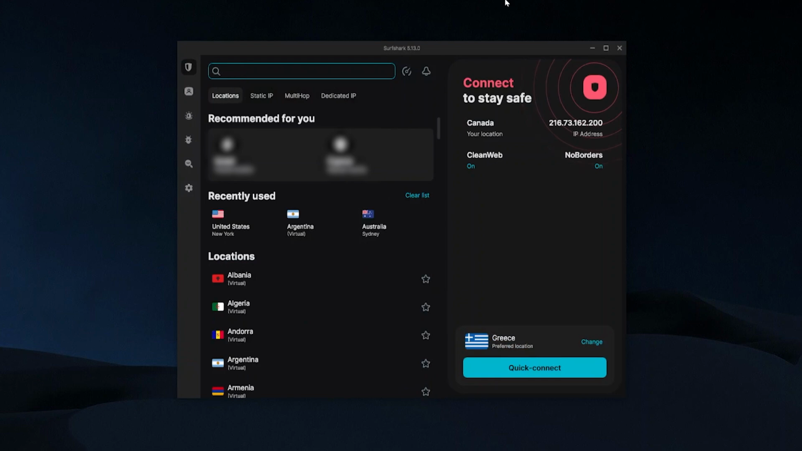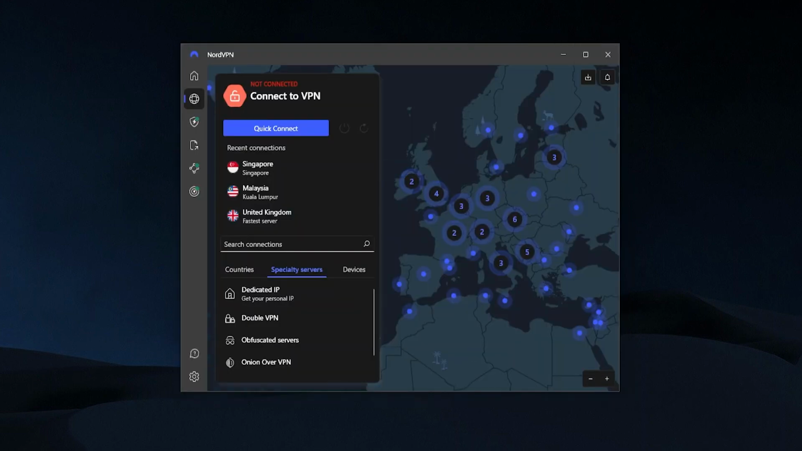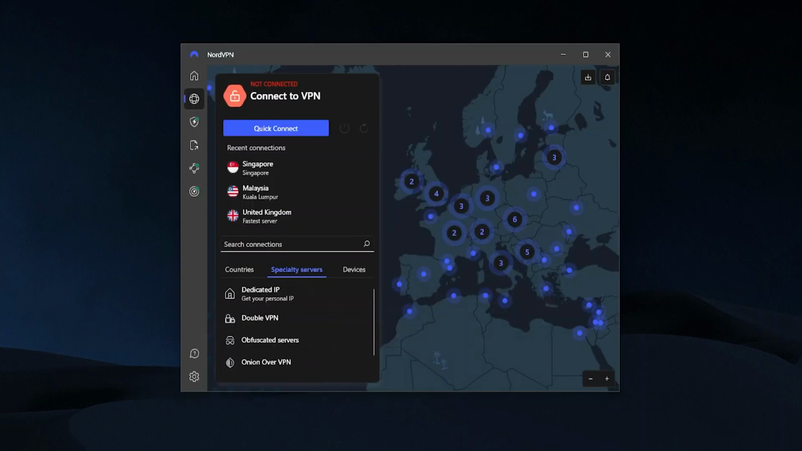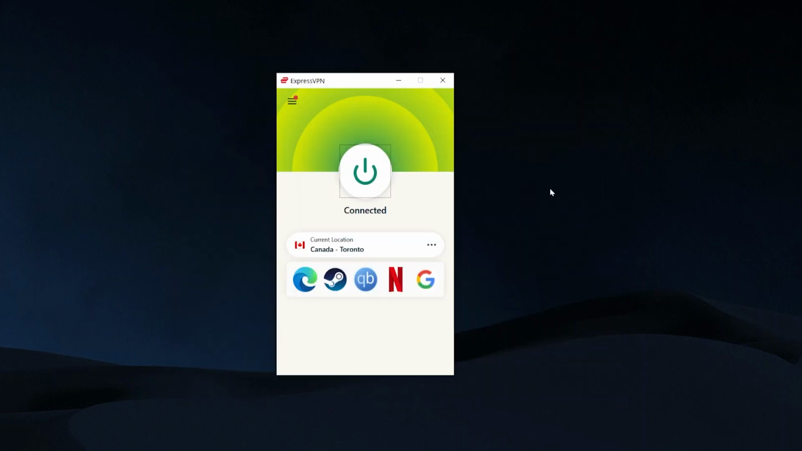And it will also allow you to access a lot of different countries. All 3 of these VPNs have 100+ countries that you can connect to. So you do have a lot of options. And if you're on a budget, you're tight for money, then Surfshark is the one I would recommend. If you want a lot of features, NordVPN is the way to go. And if you're looking for the all-around best and definitely the easiest to use, then go with ExpressVPN.